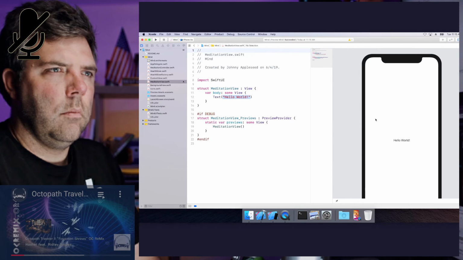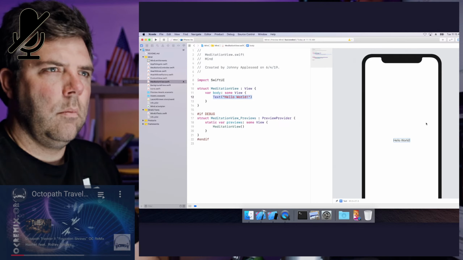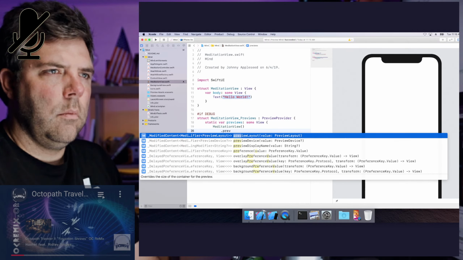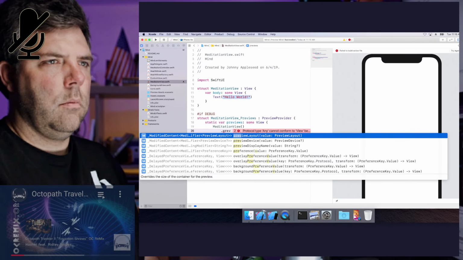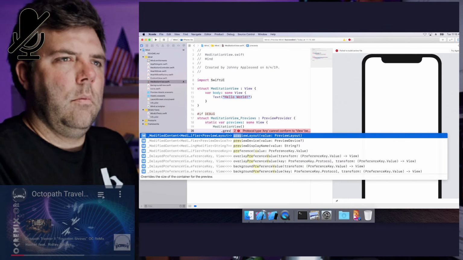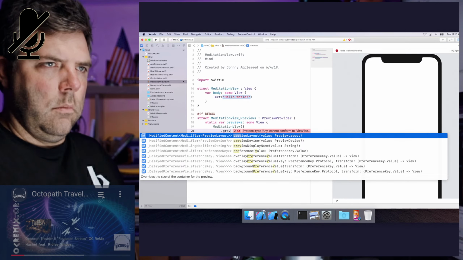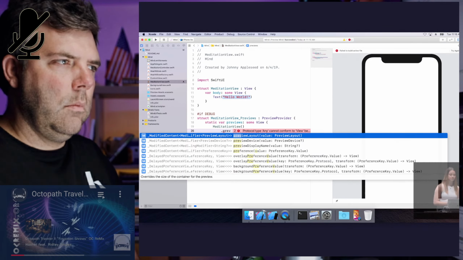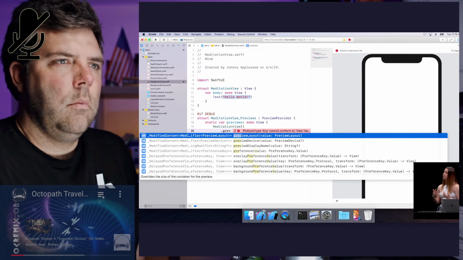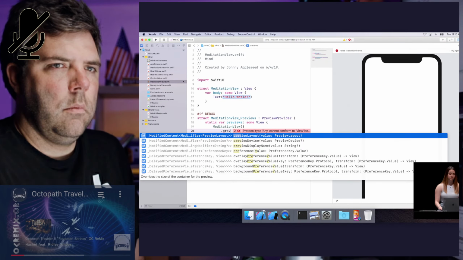Right now, the preview is showing me a full device, but the view that I'm working on is only taking up a small portion of the screen. I can modify the preview provider, which is what's supplying the view to show on the canvas, to only show the view that I'm working on, using the preview layout modifier. When I start to type the modifier, Xcode will bring up the code completion window. This shows me a list of suggested symbols based on the text that I typed, as well as the surrounding context of the code. The modifier that I want is the first one in the completion list, and I can press enter to accept the suggestion.